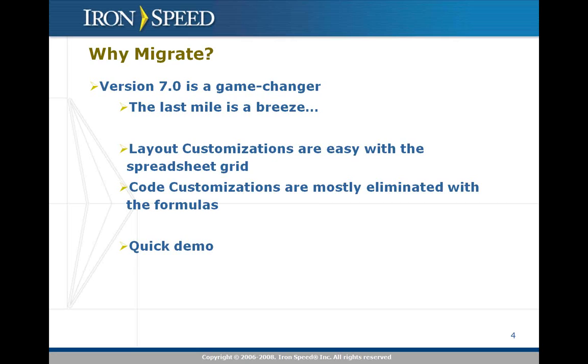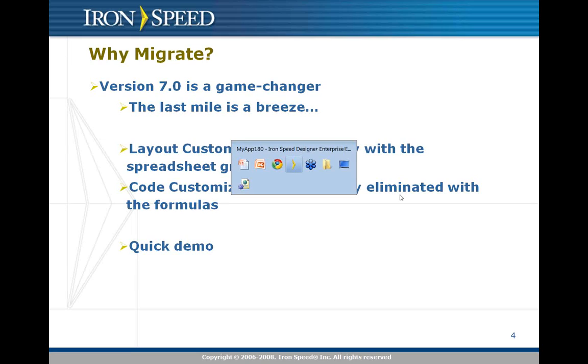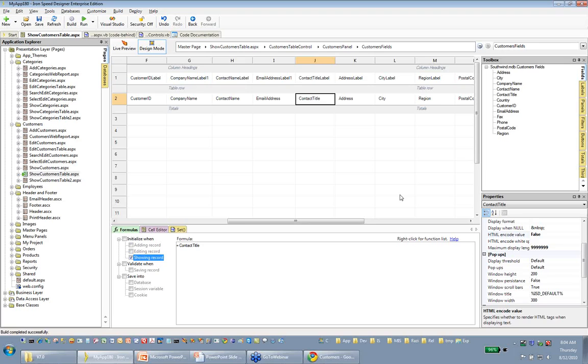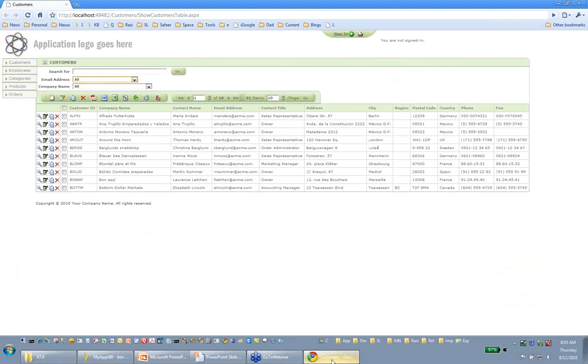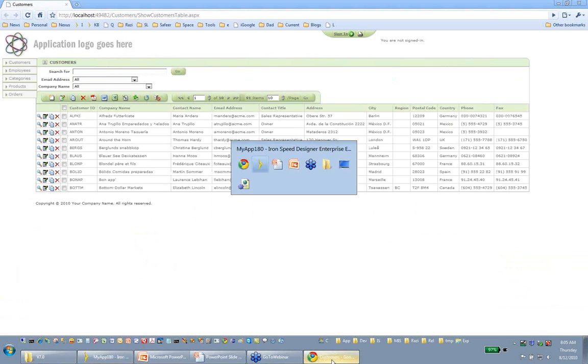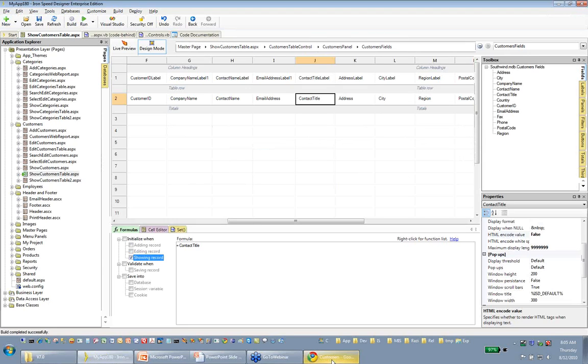So I just want to give you a quick demo of this if you haven't already seen version 7.0. Here's an application that was developed in version 7.0, and you're looking at it in my browser. We're looking at a standard Southwind database with a customers table as an example. Let me switch over to IronSpeed Designer version 7.0, and I'm looking at the same Show Customers page, but in my spreadsheet grid.